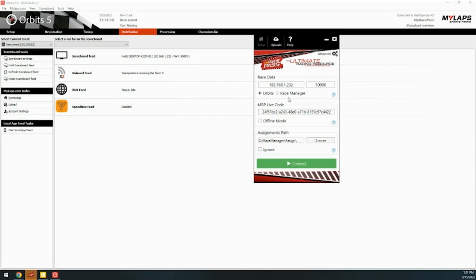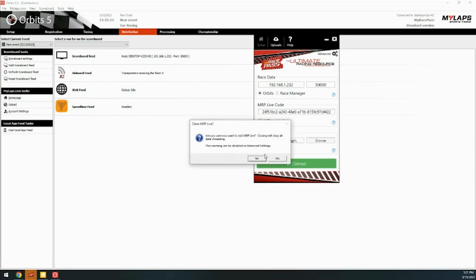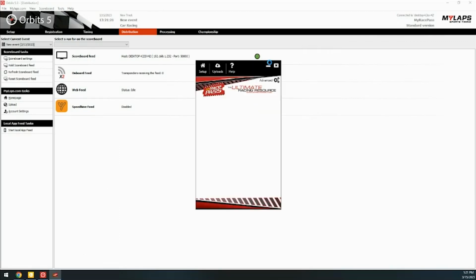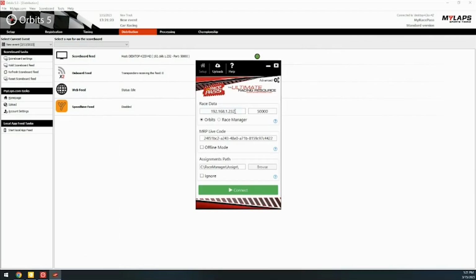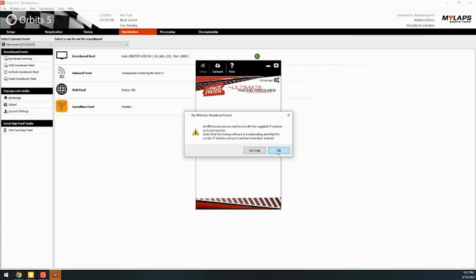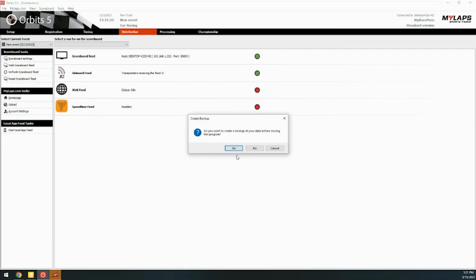What do you mean it's not? Do I have to... I might have to restart MRP Live in order to use a different timing system for the same event. That might be what I have to do here. Or do I have to restart Orbits?